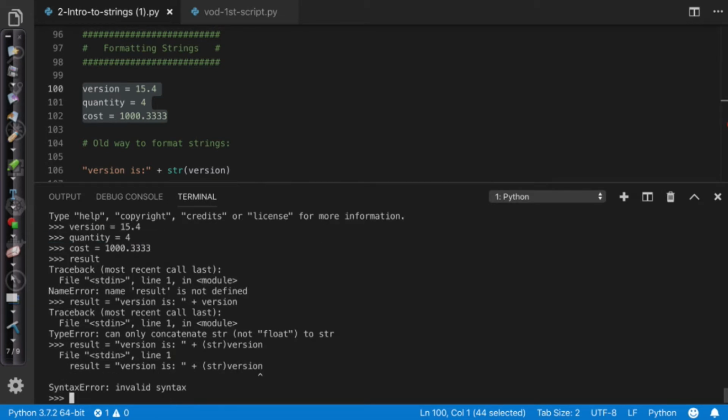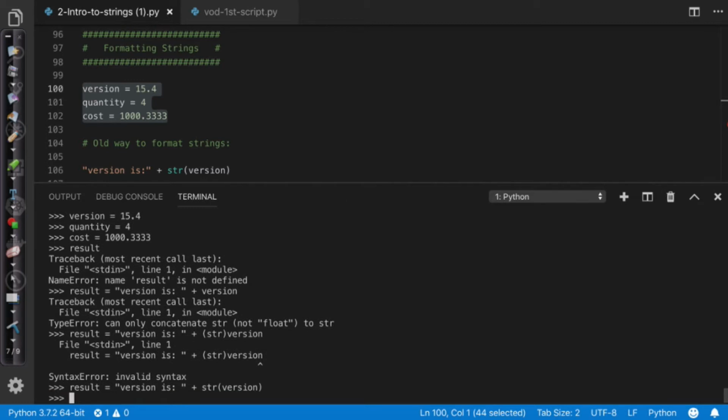So, version, full concatenation, what did I do here? Result equals... oh, I did it wrong. I'm sorry, I'm used to the shorter being the variable, so version. So basically, cast version as a string, and now result should give me something that I want.